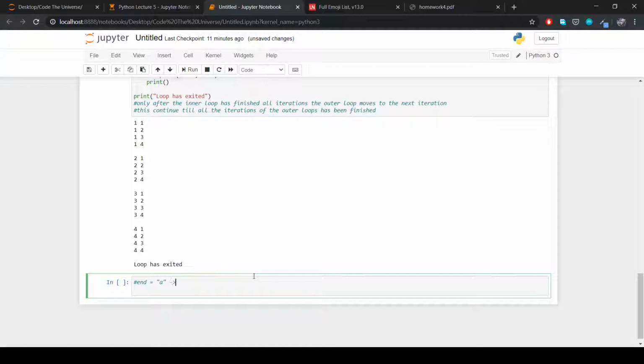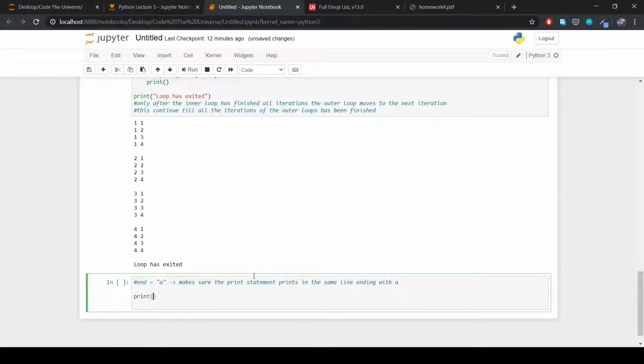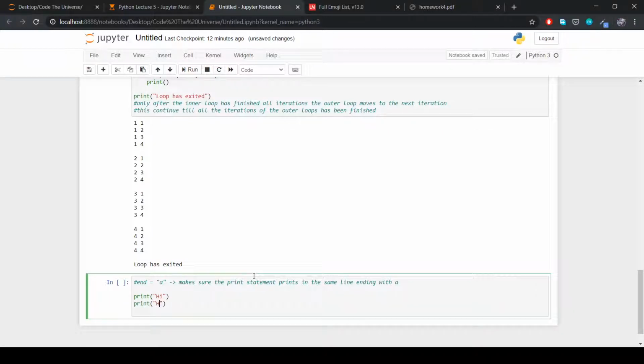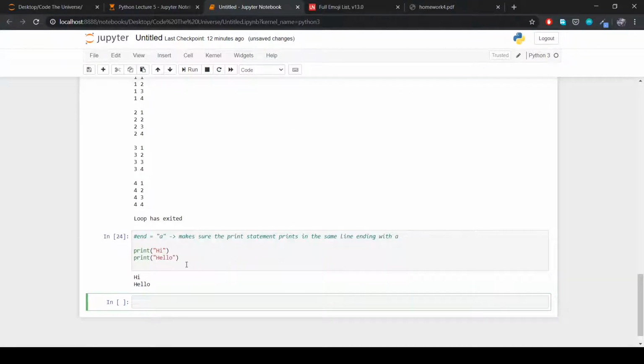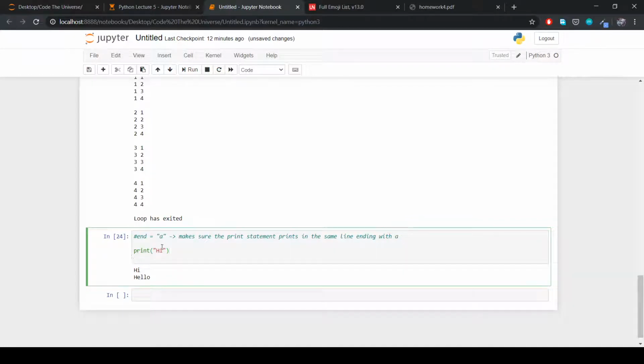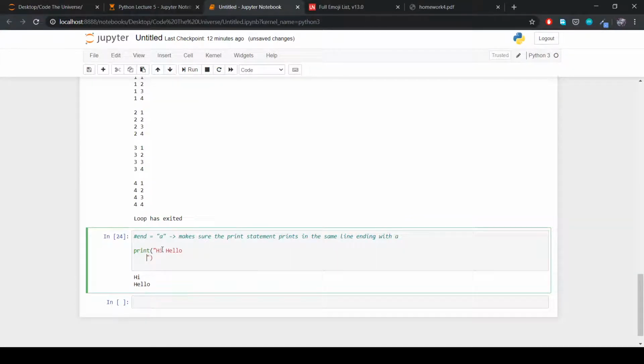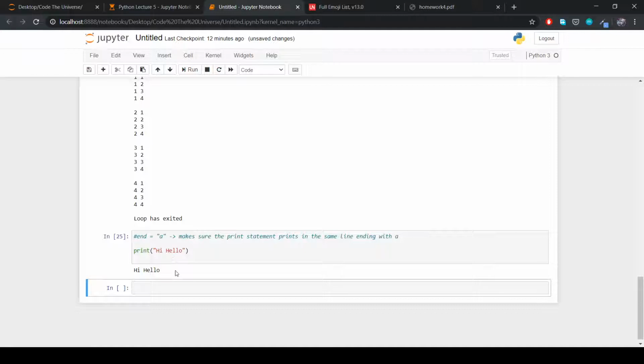What it does is it makes sure the print statement prints in the same line, ending with a character. As you can see, if I print something like hi here and hello here, it's going to print in 2 different lines. And if I want to print them in the same line, it's a bit difficult. So what if I want to have 2 print statements printing in the same line? That's why we use end is equal to here.